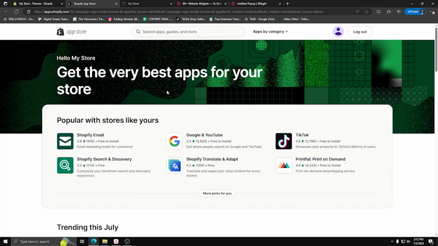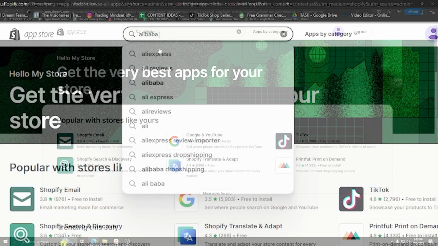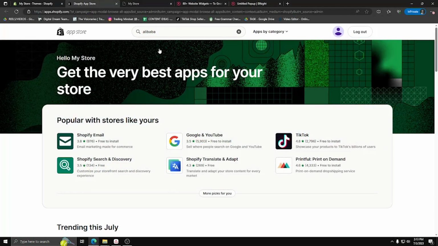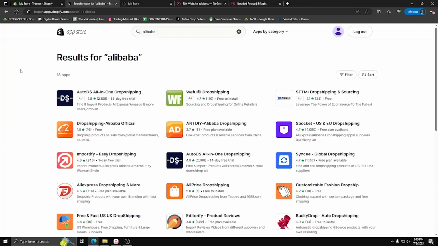This will bring you to the Shopify App Store where you can search for many different apps to add to your Shopify website. So go to the search bar and type in Alibaba. We'll be wanting to add the Alibaba app to our Shopify website. So go ahead and search for Alibaba. Now look for the dropshipping Alibaba official app.